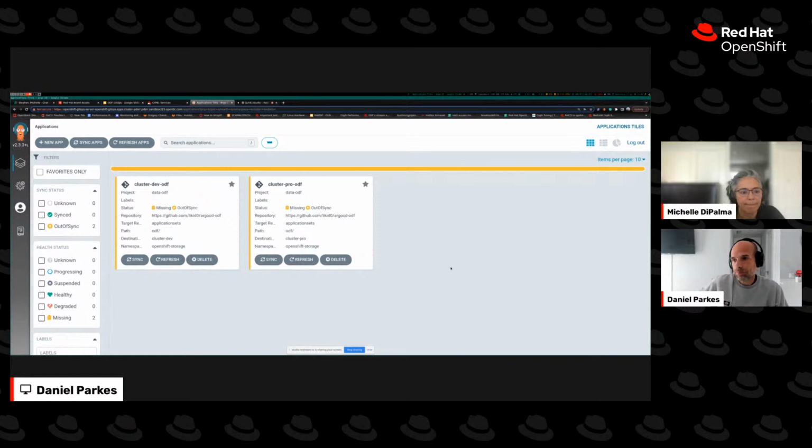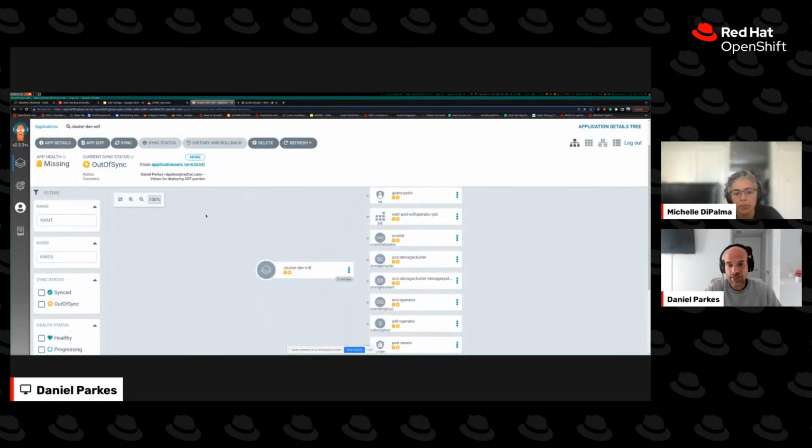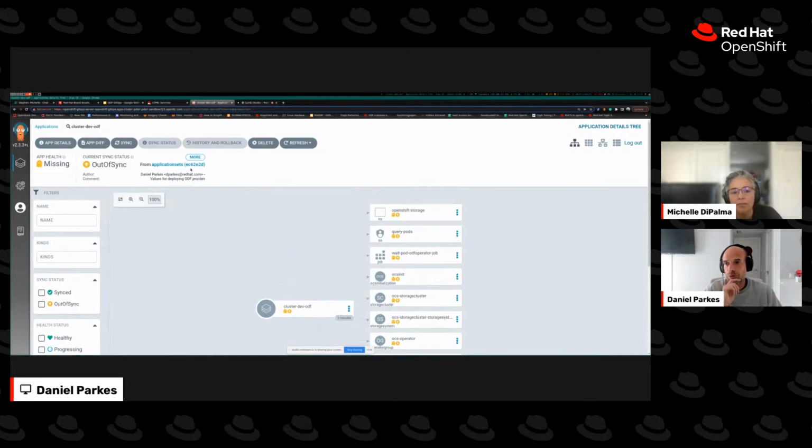Okay. So again, this is just the same view, but a little bit nicer than what we had in the CLI. We have our dev application and our production application. As you can see, the big difference is the destination, one is dev and the other one is pro. So we have our two clusters. Let's go ahead and sync this. One thing that I wanted to show you before I start the syncing is what we were speaking about before, the audit trail.